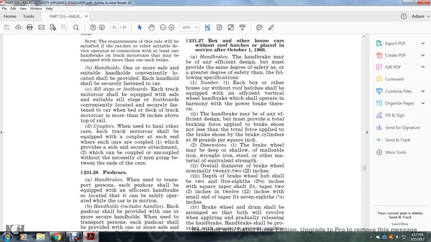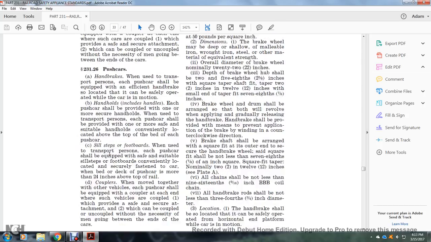D. Couplers. When used with trailer or other cars, each track motor car shall be equipped with a coupler at each end, where such cars are provided with a safe and secure attachment which can be coupled and uncoupled without the necessity of the men going between the ends of the cars.